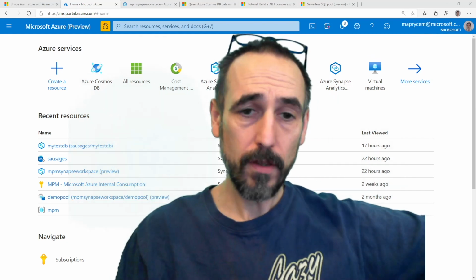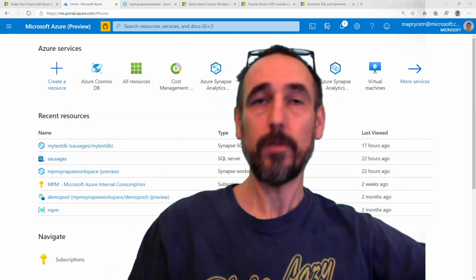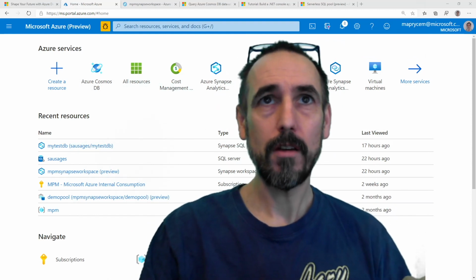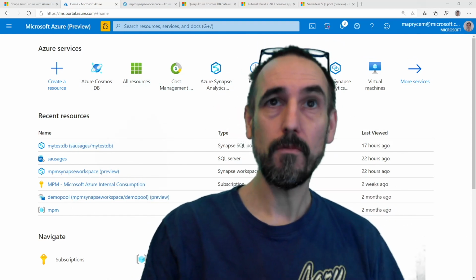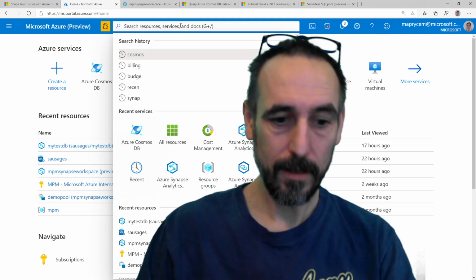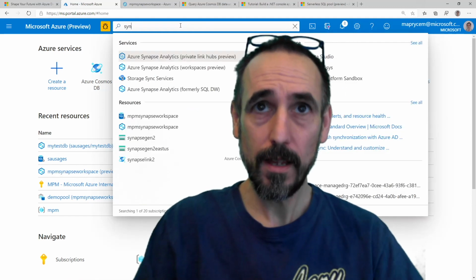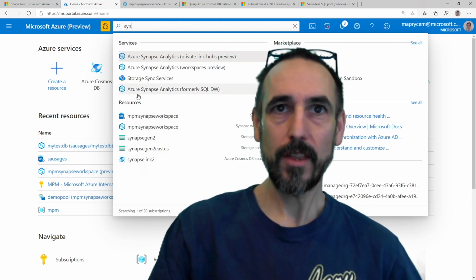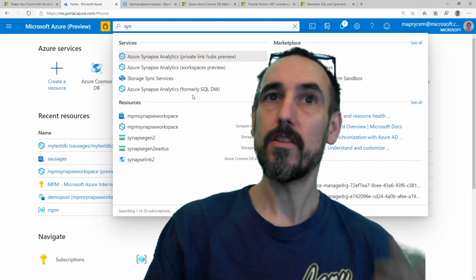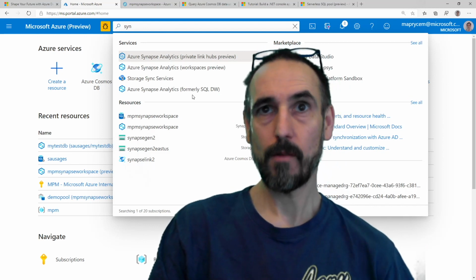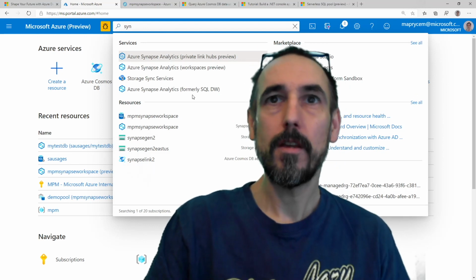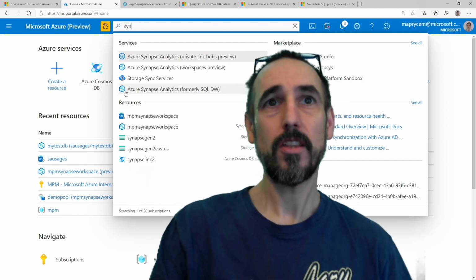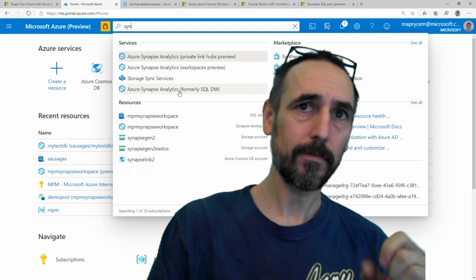So previously we had something that was called SQL Data Warehouse, and then a little over a year ago that was effectively renamed to Synapse Analytics. So if I put Synapse in here, we can see at the top, Azure Synapse Analytics, formerly SQL Data Warehouse. So that was just a normal SQL MPP revision pool that we've been using. So it was just a simple name change.